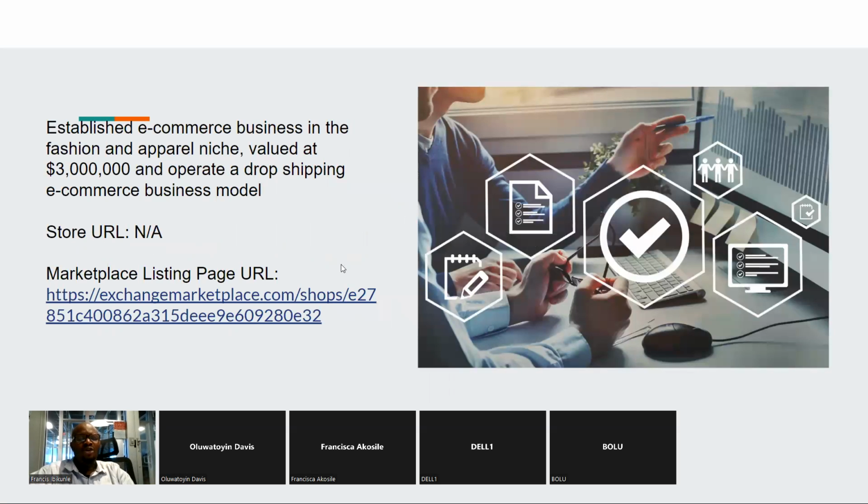The first business we're going to dissect, we're going to go to that page on Change Marketplace. It's an established e-commerce business in the fashion and apparel niche, just like Flow Flourish. This business is valued at about $3 million, and they operate a simple dropshipping e-commerce business model. They don't keep any inventory. They just focus on their marketing.